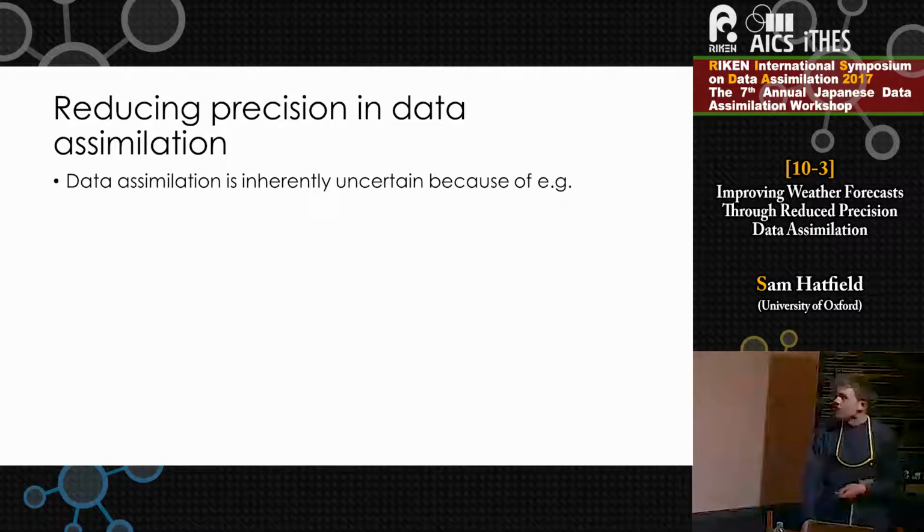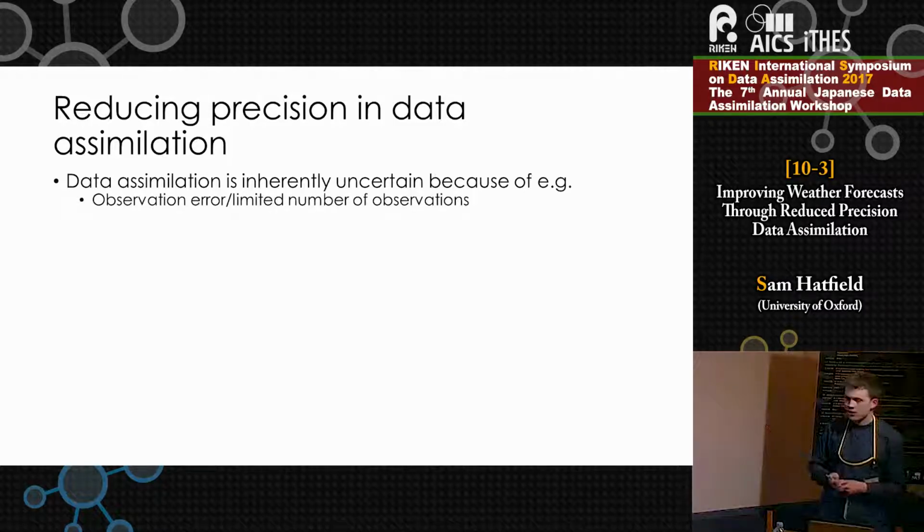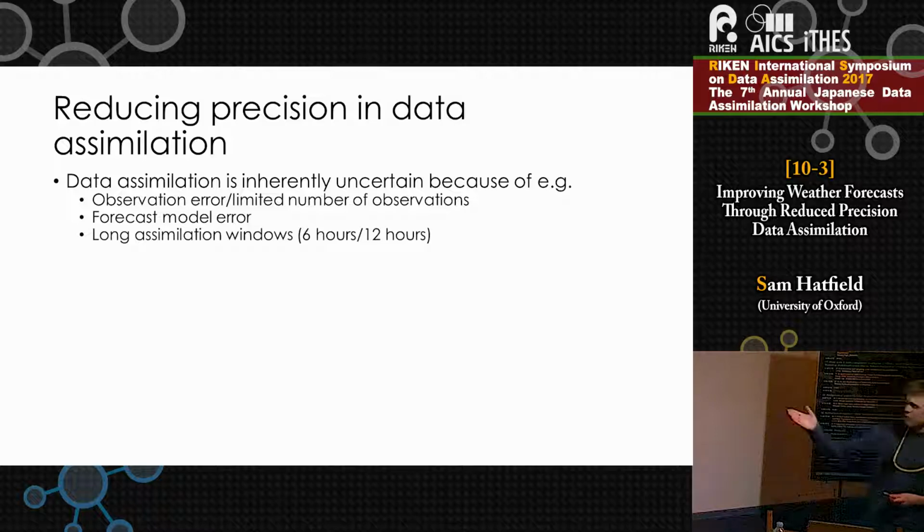So this brings me to my own research. So just like weather and climate modeling, data assimilation has several sources of uncertainty. The obvious one would be the observation error. So the observations have error, and they're also sometimes quite sparse. The forecast model, of course, is only an approximation to the real atmospheric flow. And also, for global data assimilation, we don't tend to update that often, so typically 6 hours or 12 hours. And this limits how low the analysis error gets.